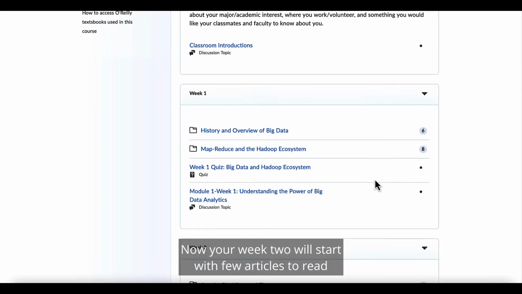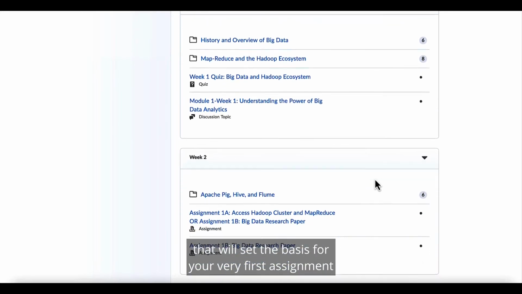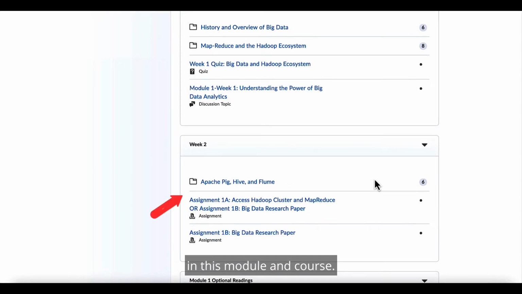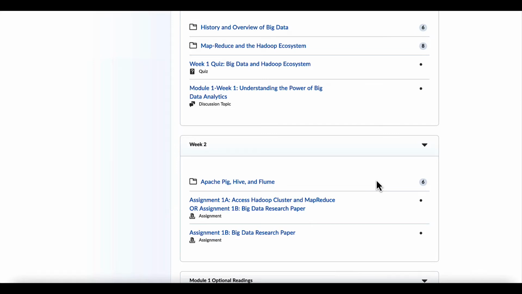Now, your week 2 will start with a few articles to read that will set the basis for your very first assignment in this module and course. Unless you've completed the week 1 materials and these few articles, assignment 1 on working with the Hadoop framework or writing a research paper on big data could become very challenging for you. So please ensure that you've completed it all before you come to this step rather than doing the reverse. I strongly suggest that you do not even try that.